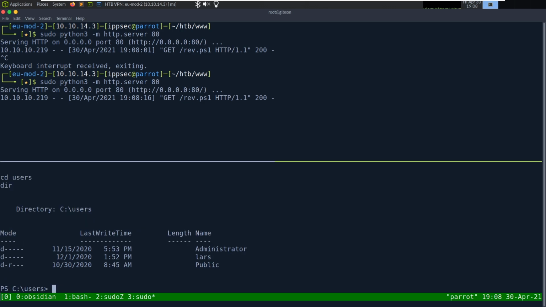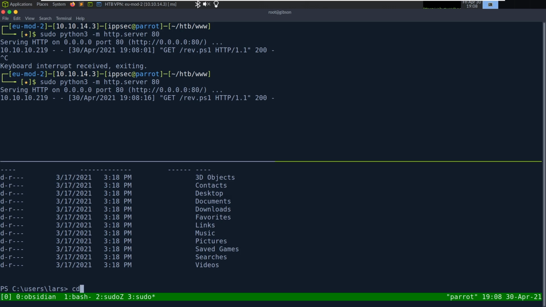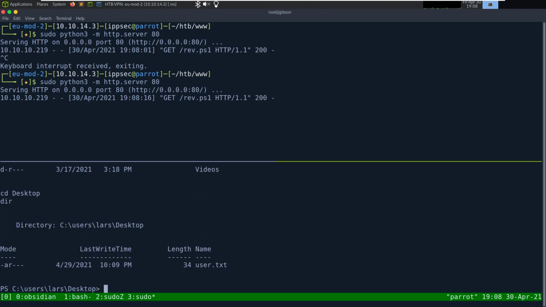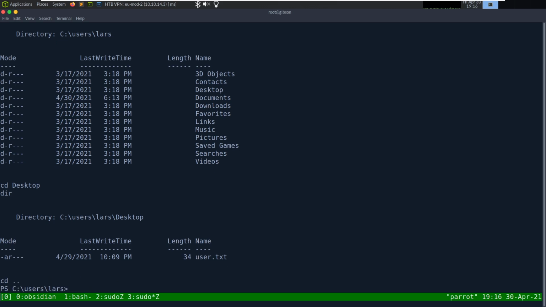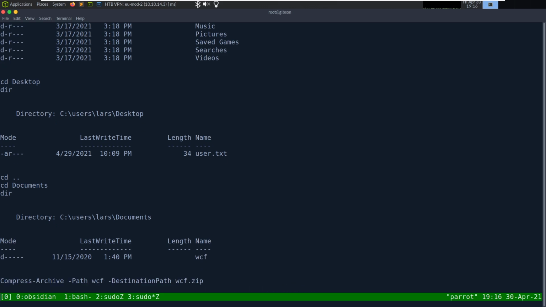So if we do dir here, we just have two users, Lars and administrator. We do the desktop, we can see user.txt. If we look at documents, we can see a WCF directory. And the easiest way to copy the directory is just use Compress-Archive to compress it into a zip. So we can say -Path WCF and then -DestinationPath WCF.zip. And this will zip it up, and then we'll just copy it over to a box afterwards.